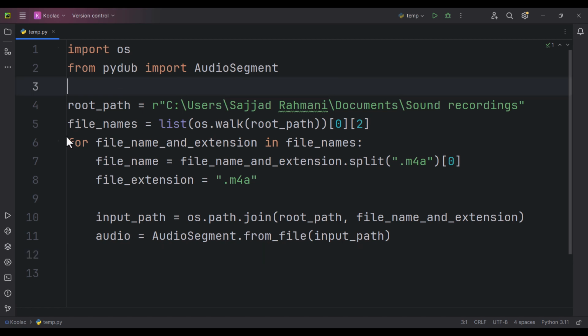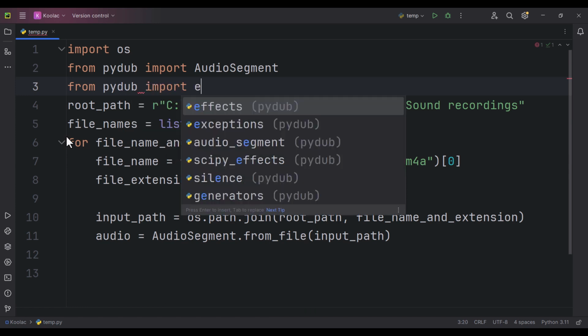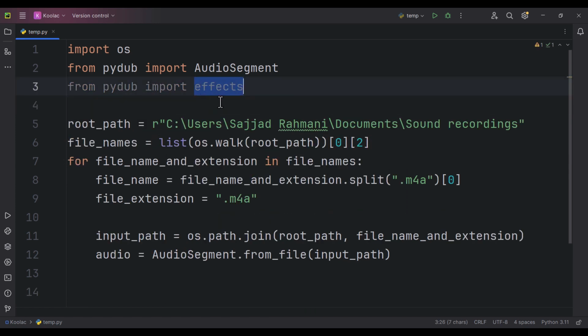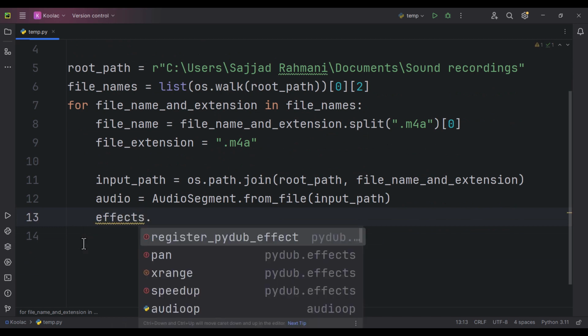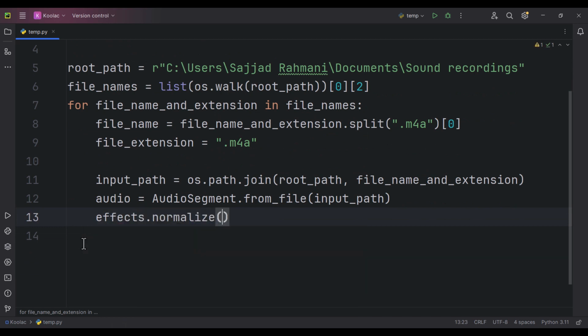That's it. So here we simply type from pydub import effects, because in this submodule we have different things which you can use for applying different effects. And so here we simply type effects.normalize because we want to normalize that audio, and after that we store the results in a variable, let's say called sound.